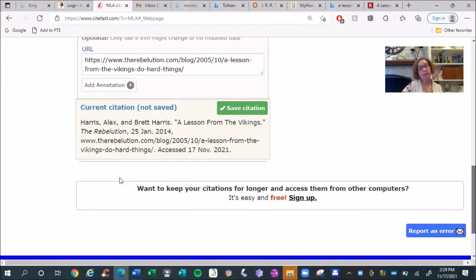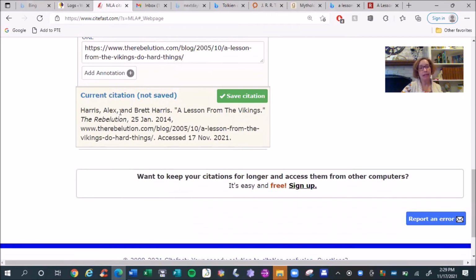So now we look at our citation and we have Harris, Alex, and Brett Harris, period. "A Lesson from the Vikings," period. Notice that the period goes inside the quotation marks, not outside. The Revolution is the name of the website. It was last revised on 25th January 2014. And you do abbreviate months in Works Cited pages. Never in your heading, but yes, in your Works Cited pages, okay?